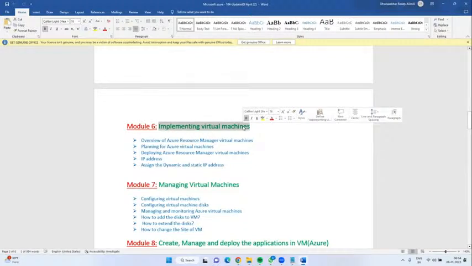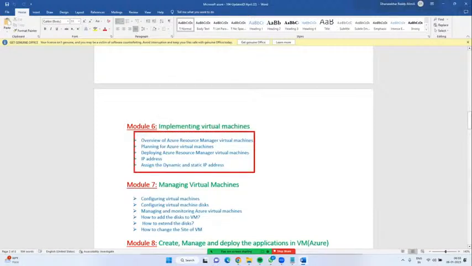Next, module 6, implementing virtual machine. So this is the main thing. Without virtual machines, there is no Azure project. Not only Azure, there are no projects at all without deploying virtual machines. Why? Because virtual machines play a vital role. You have to deploy the virtual machines and host the applications on top of them. So how can we deploy the virtual machines? Next, in the virtual machines, we have to configure the IP address, or assign dynamic and static IPs. How we can assign that, we will see in module 6.